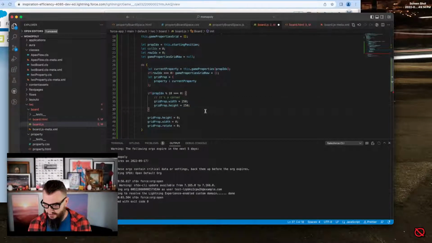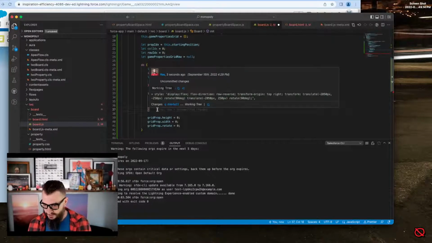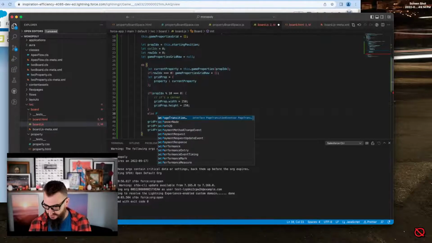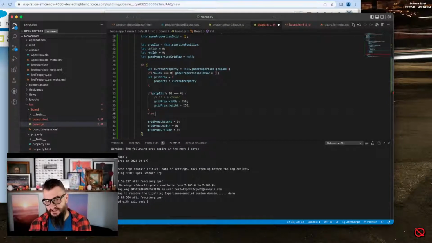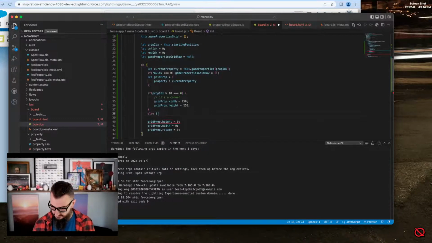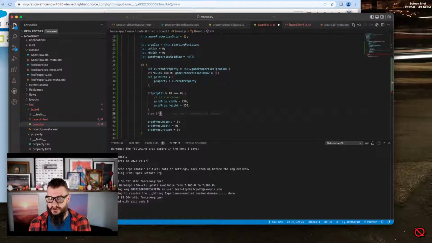All right, and so that takes care of all four corners. They're going to be bigger. I think we can put an else on this. Let's see, else if prop index. Well, let's see. So this is where it gets interesting.